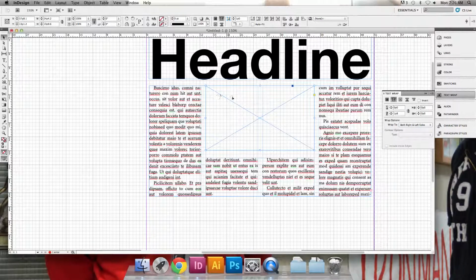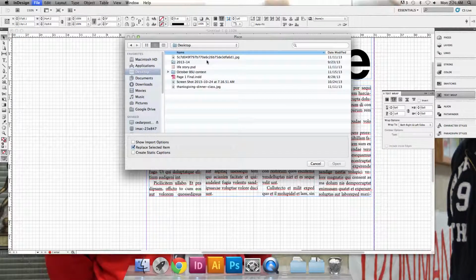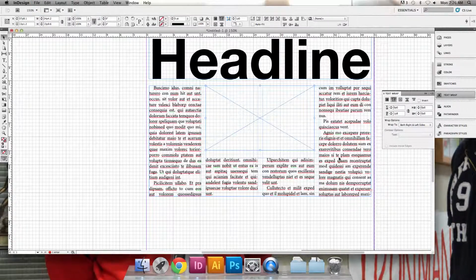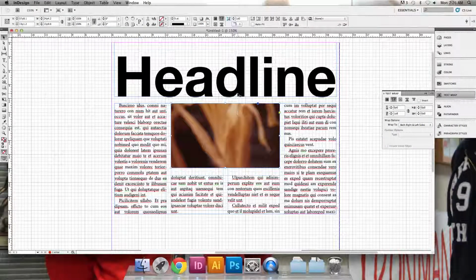What's much faster is to press Command D, which will bring up the Place menu. You can go ahead here and find a nice picture and plop it in there. This is another thing InDesign does that's super annoying. It puts in pictures way, way, way too big.